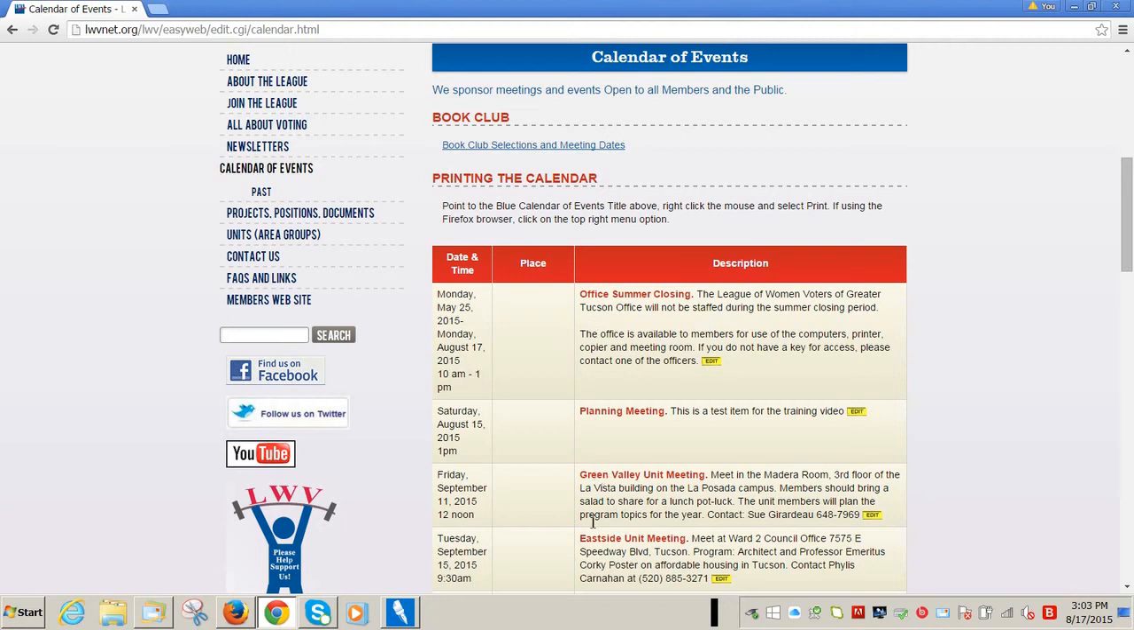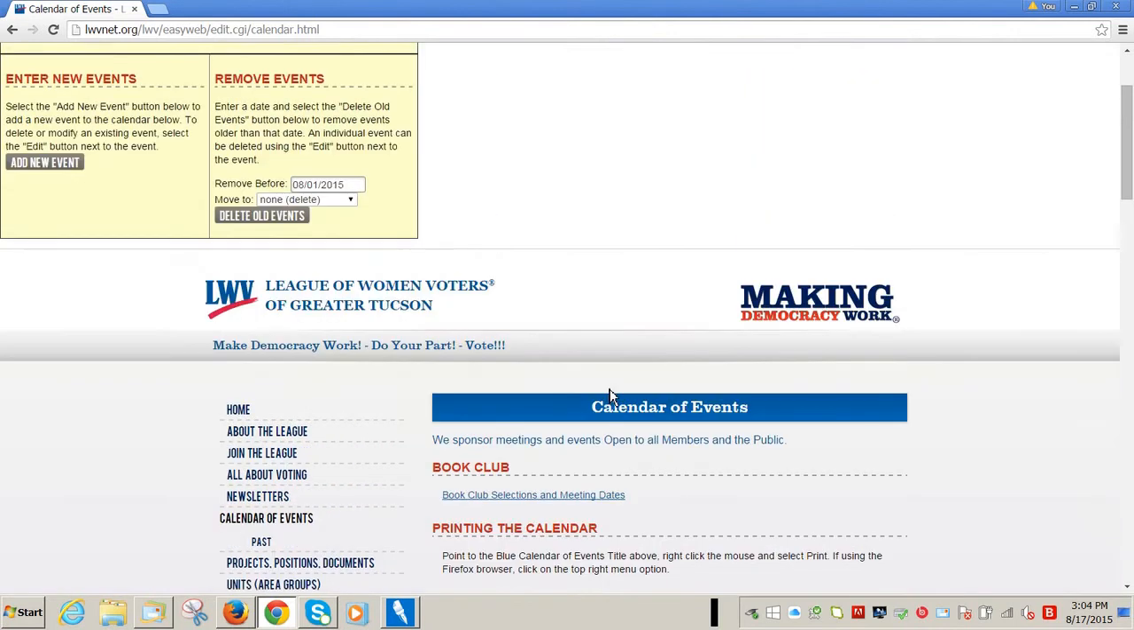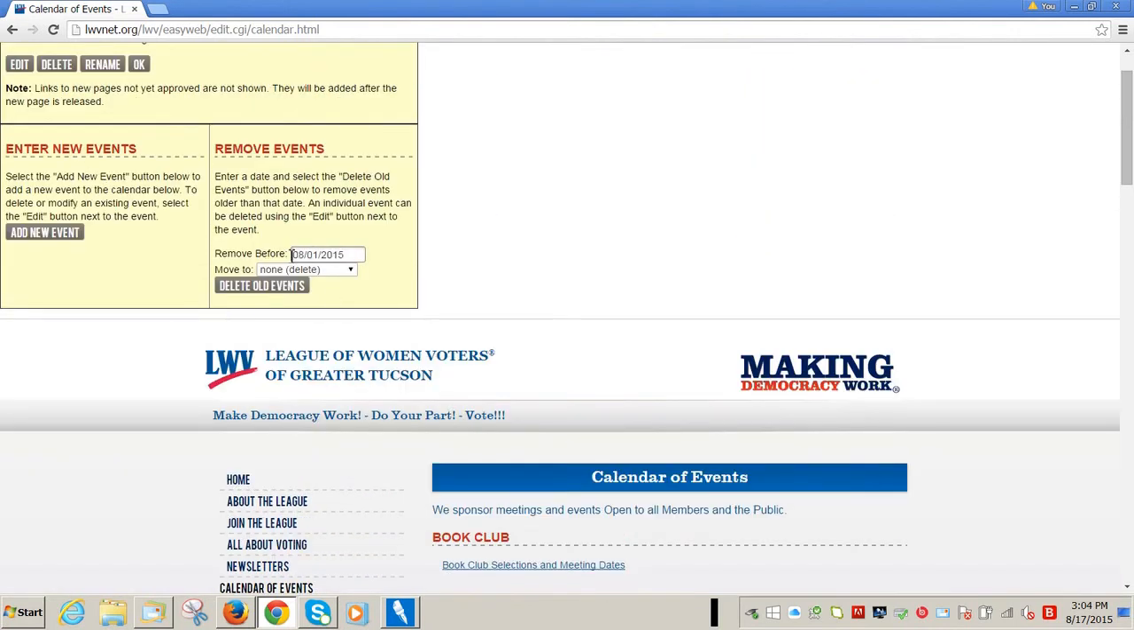So what I want to do is get rid of old events, but I don't want to have to go to each one and delete it. I just want the system to do it for me. So what I do is I say I want to remove all events before the 17th, which is today. So anything old, I want it to go away.